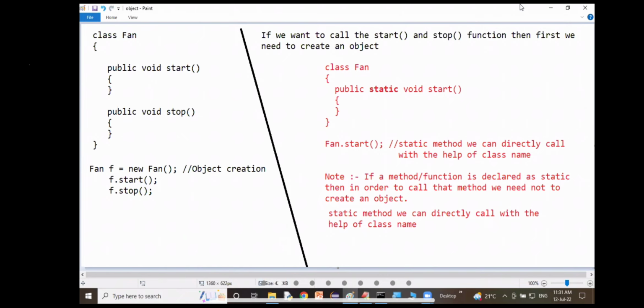If you remove this static keyword and save the program, your program will perfectly compile. But at the time of execution, what will you get? Look at the error: main method is not static in class Welcome. Please define the main method as public static void main(String[] args).